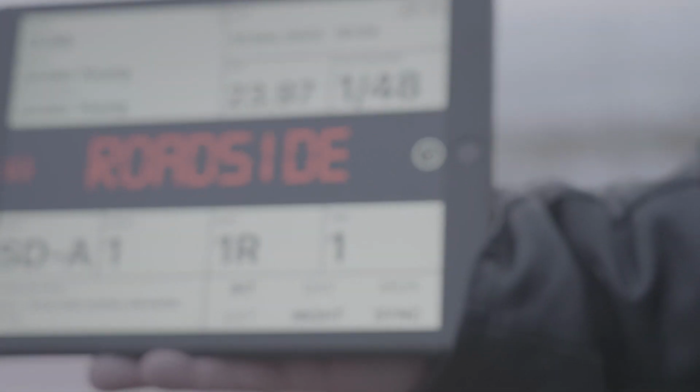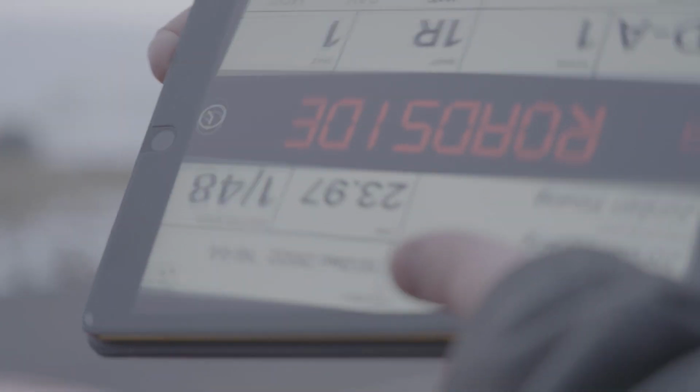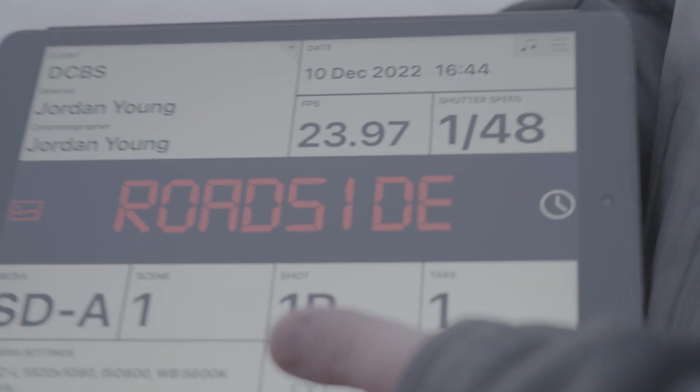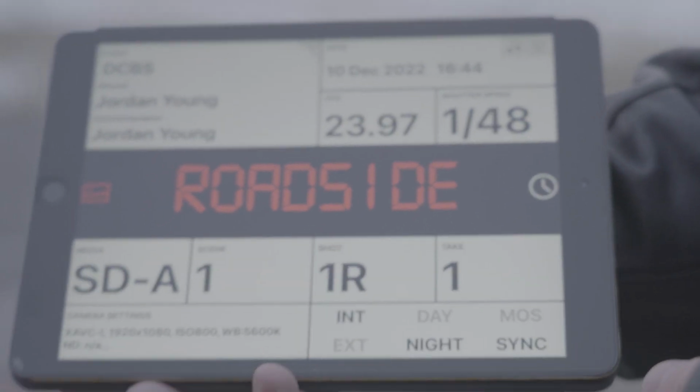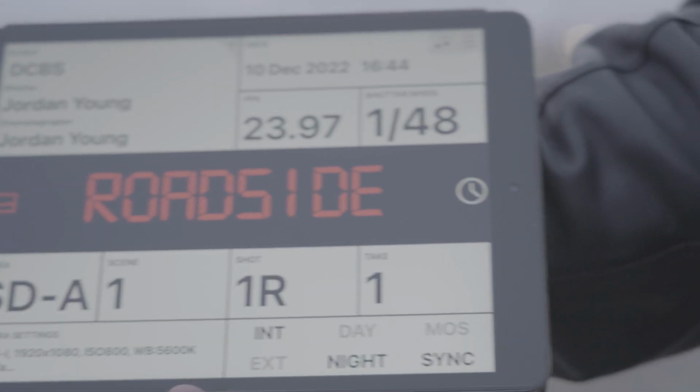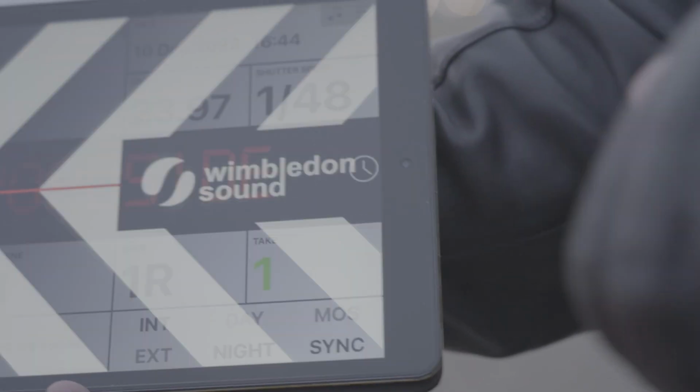Okay, tell us later. Want to flip that upside down for me? You learned something new today. Slating with a digislate is garbage. Roadside, scene 1, shot 1, Robert, take 1. Perfect.